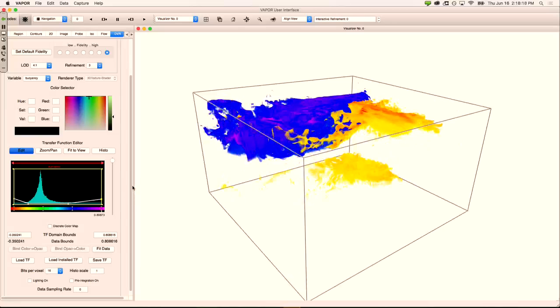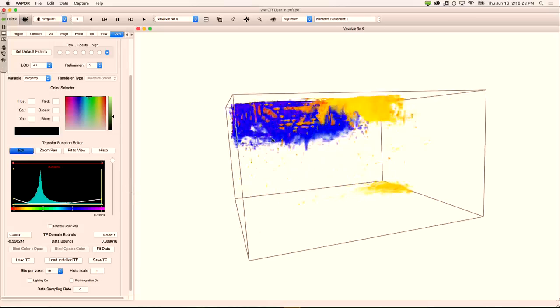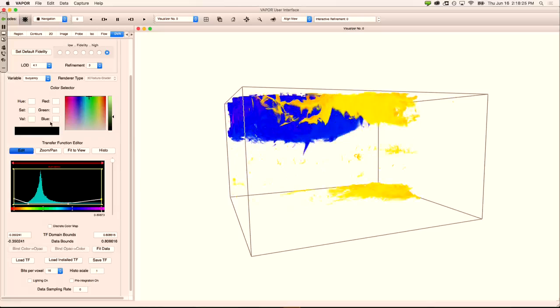Another thing I should probably segue into right now is our variable selection. Right now we're looking at buoyancy. And we can pick other variables through this drop-down menu right here where it says variable. These are the variables that are contained in the example data set. Like most models, the outputs are usually a U, V, and W wind vector. We have vorticity values, and a few other things like simulated reflectivity.